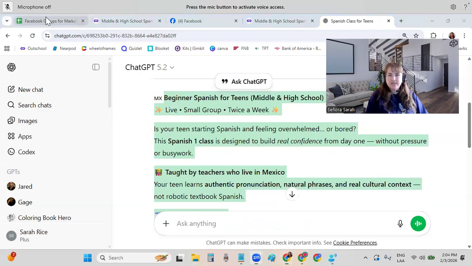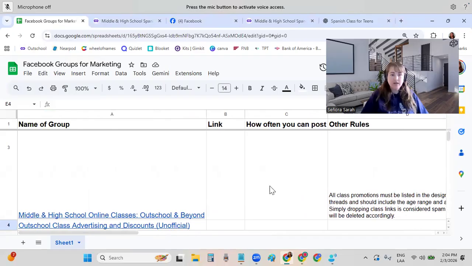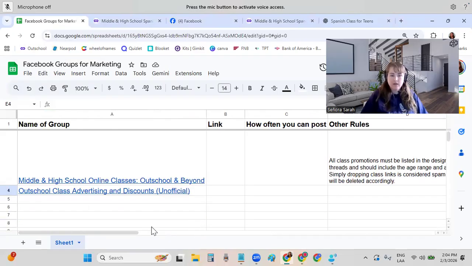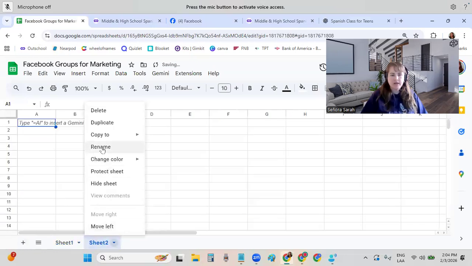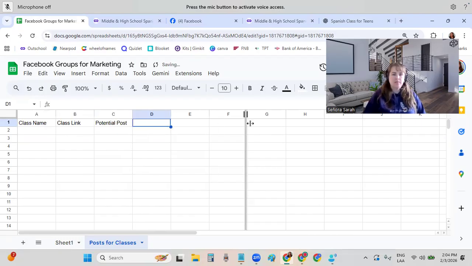Okay, so let's actually save this so you don't have to keep rewriting stuff all the time. Let's make another sheet, and I'm going to rename this to Posts for Classes. And what I'm going to do is say class name, class link, and then potential post. Let's make that big.